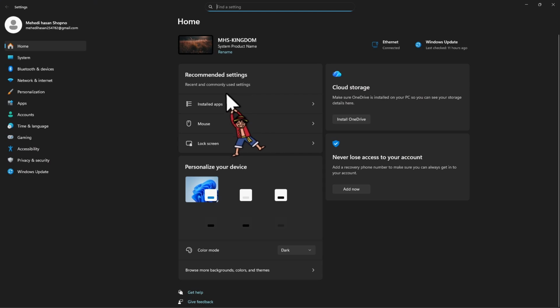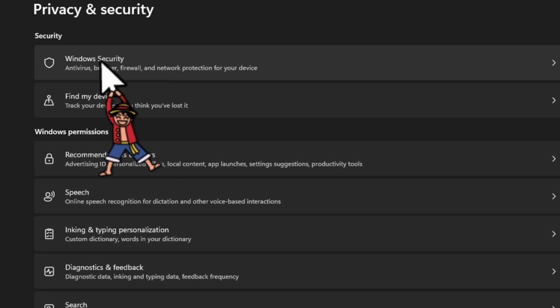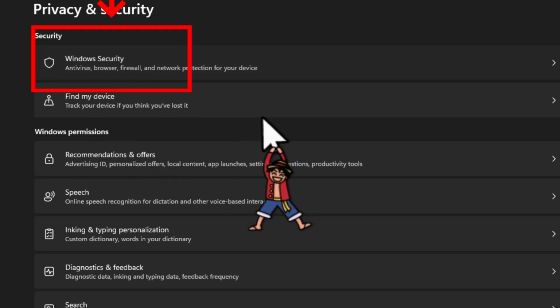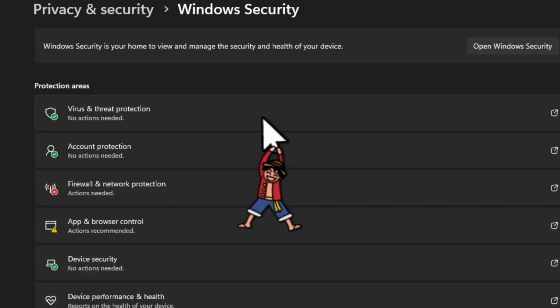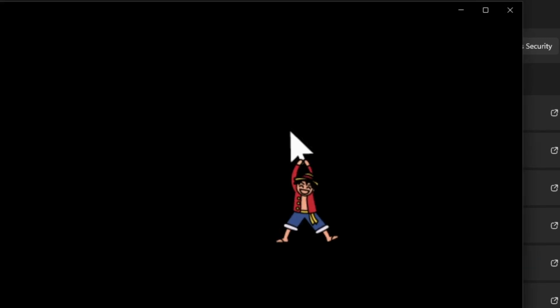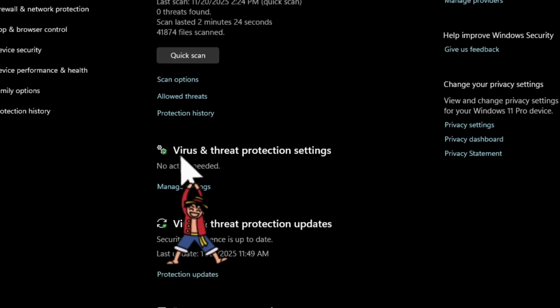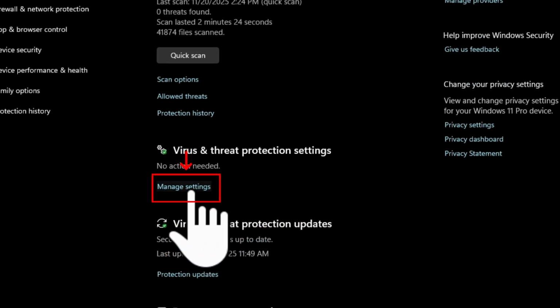After coming into Settings, you just need to go to Privacy and Security. If you click on that, you're going to find Windows Security. Click on it, and then we need to click on Virus and Threat Protection. If you click on that and scroll down a little bit, here you're going to find an option under Virus and Threat Protection settings called Manage Settings.